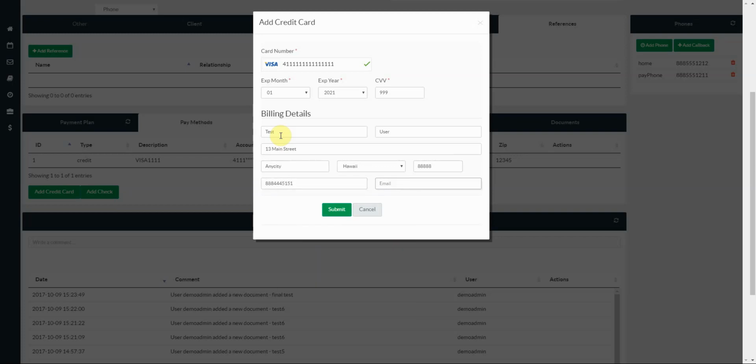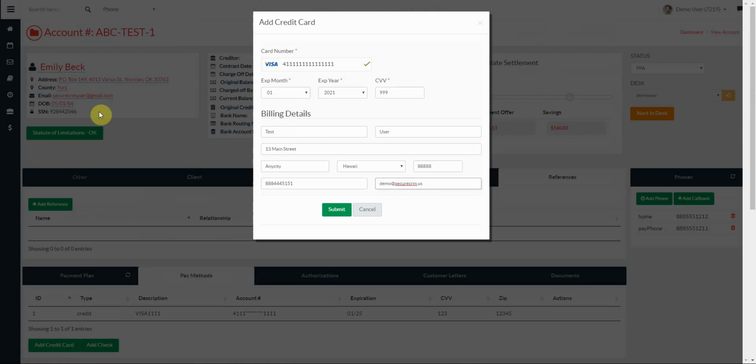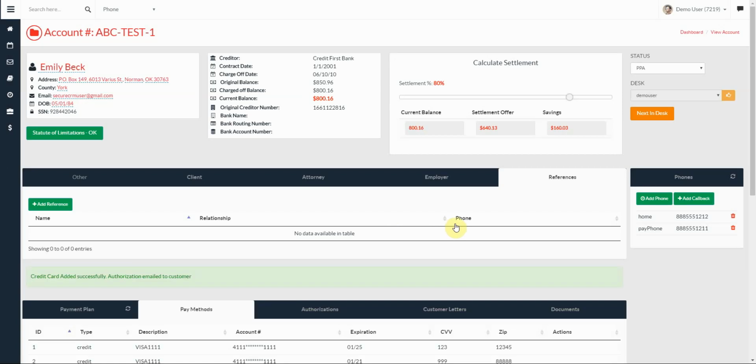And you can also get their email address as well. And this is where we will also send receipts and communications in addition to the email that's on the account. So if I'm scrolling up and down, I can actually see the email on the account. I can add an additional email and we'll have both. Once you hit submit, you'll see that the credit card was added successfully and the authorization was emailed to the customer.